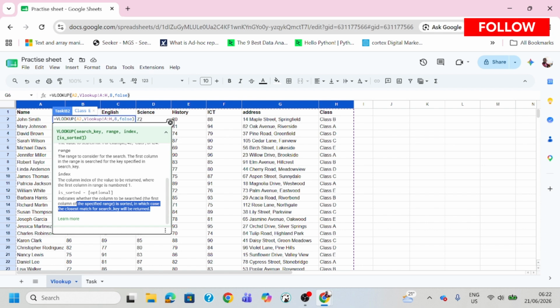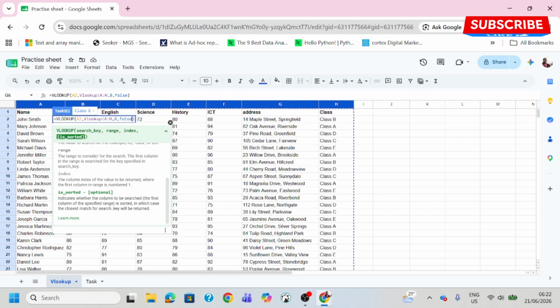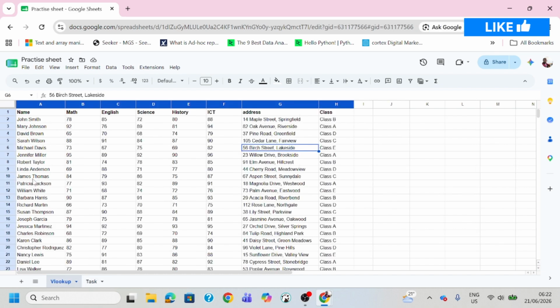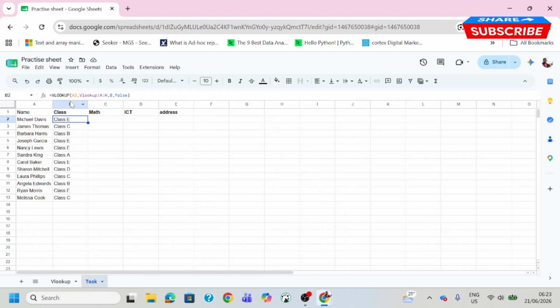So I'll put enter here. I'll press enter, and I'll drag this here. So what it has actually done, it has looked up Michael within this entire range, and it has returned the class. Why the class? Because it is what has been asked for here.